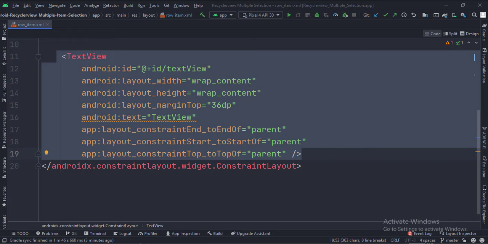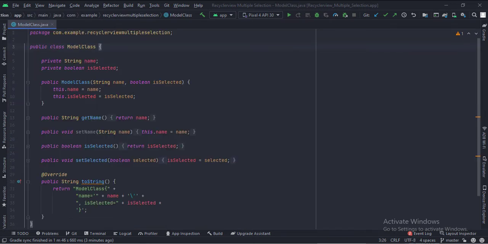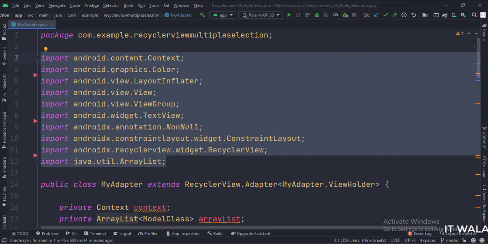Let's see the Java code now. This is the model class, with a string variable name as the data member. This name variable will be shown in each row of the recycler view. The Boolean variable handles the selection status of the item. These are the imports.